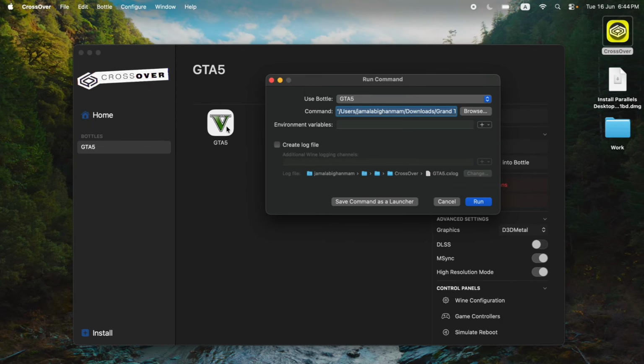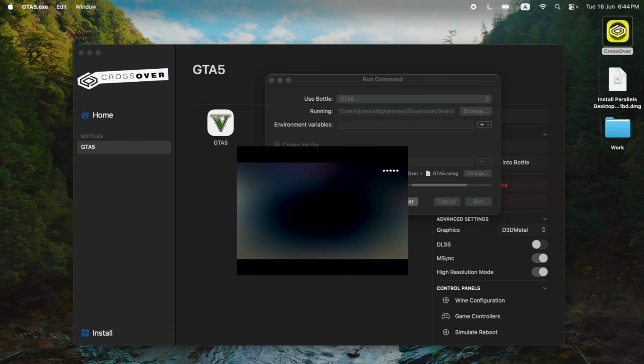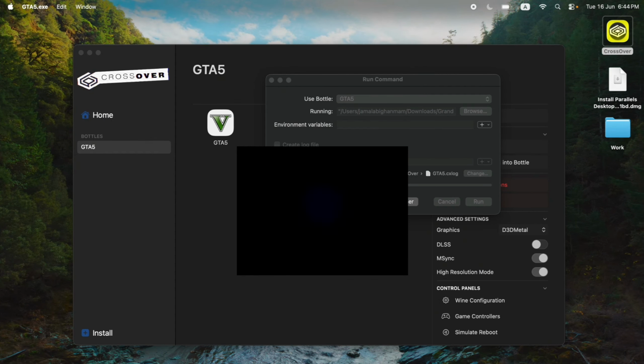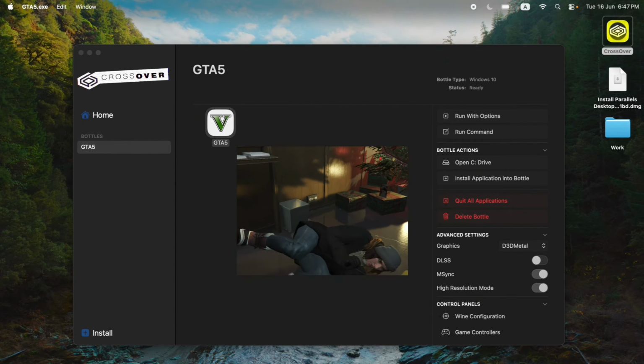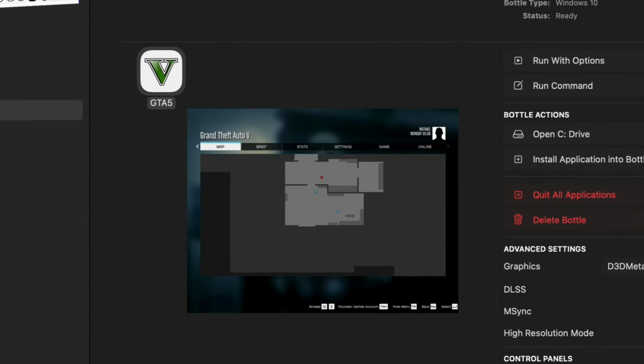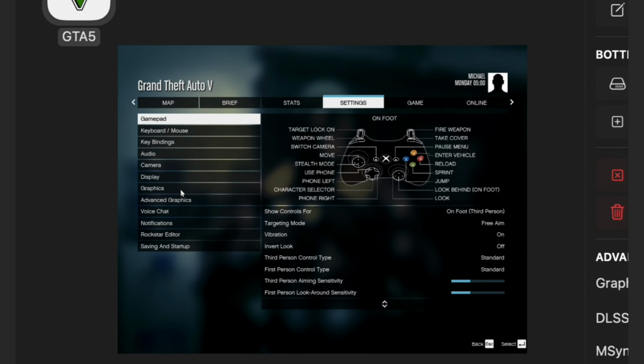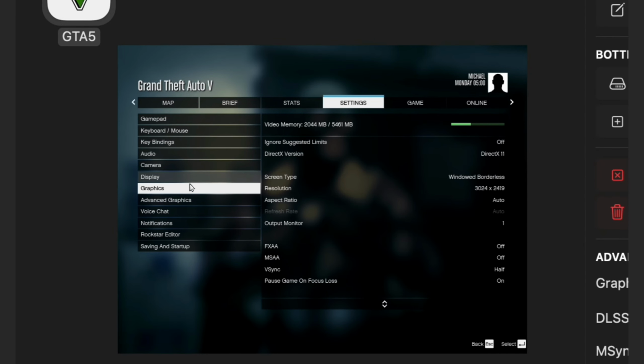As you can see, the game is now added. Click Run. And now our game is running. This initial screen is totally normal. We will change the graphics from the side of it so we can maximize our screen. Press Escape, go to Settings, and search for the graphics options. Now change your screen type until it fits your screen perfectly.